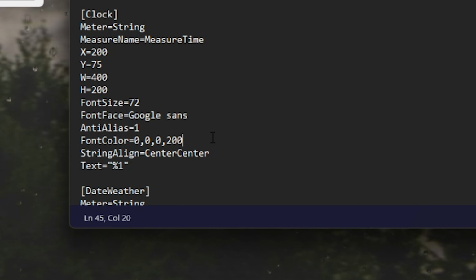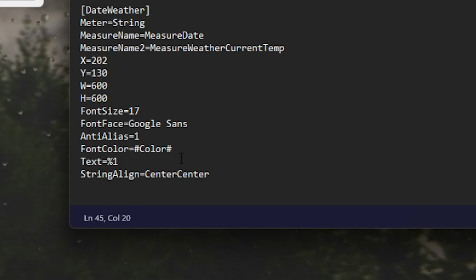So 0,0,0,200. This will make it a very dark gray color. If you want it completely black, have 255 at the end instead of 200. You need to change this both for the clock and the date weather fields.